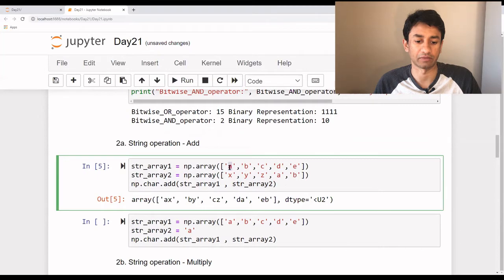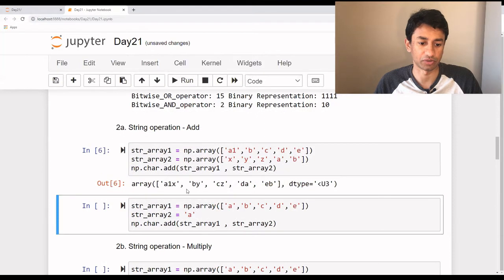For example, here we have only A at this position, and here we have X. When we add two string arrays of the same length, each and every element within the string array gets appended with each other. For example, if we have A1 here and I execute this, A1 appends with X and it becomes one element. So when we pass two string arrays as input, after the AND operation, the elements of these arrays are added to each other.